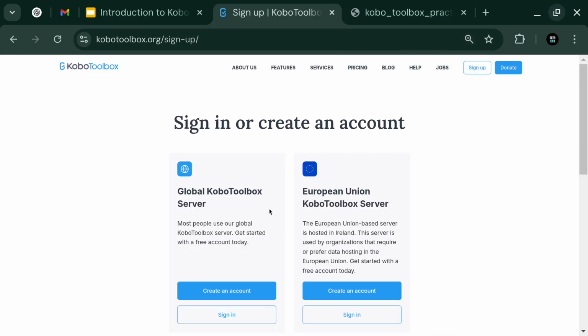Okay, this is good. So we have an option here for the global KoboToolbox server, and then we have the European Union KoboToolbox server. Most people actually use the global version, and it's the one that we shall be using today. It will allow us to use a free account. However, other people also use the European Union KoboToolbox server. I believe my audience is more suited to the global server. So let's just get started with that one. But if you want to know more about the other one, I'm going to put a link in the description to read more details. Otherwise, we can click on create account.